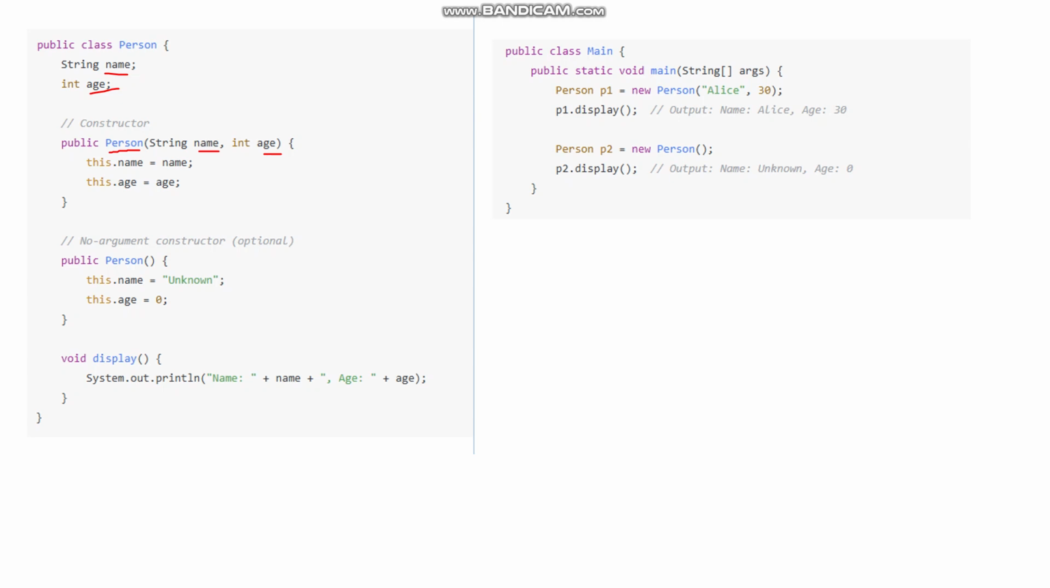Let's come to this one. This is called a no-argument constructor. No-argument means it is not having any parameters. Public Person, this.name = "Unknown". We are not putting any name here, I give the name as Unknown. this.age = 0. This is called a no-argument constructor.